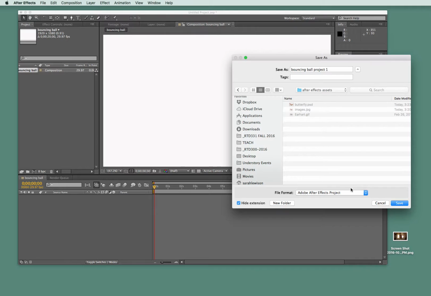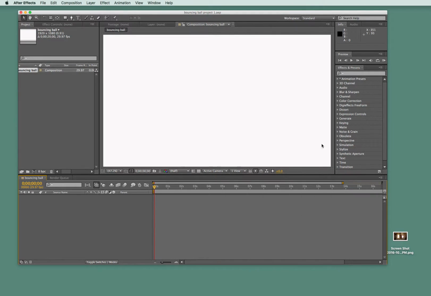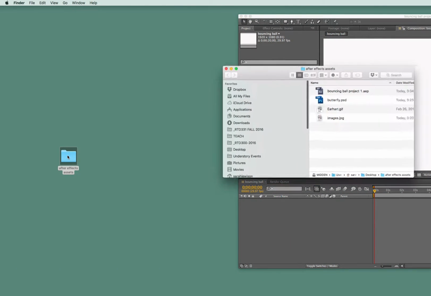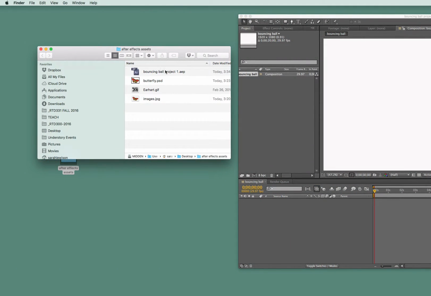And the reason why I made a folder on the desktop is because for After Effects, you need to keep all of your assets, all the images, all the sound, and all the movies all together in one folder. So that's what I've done here. Here's my After Effects folder. I have Bouncing Ball Project 1 and a couple of images I thought about using.